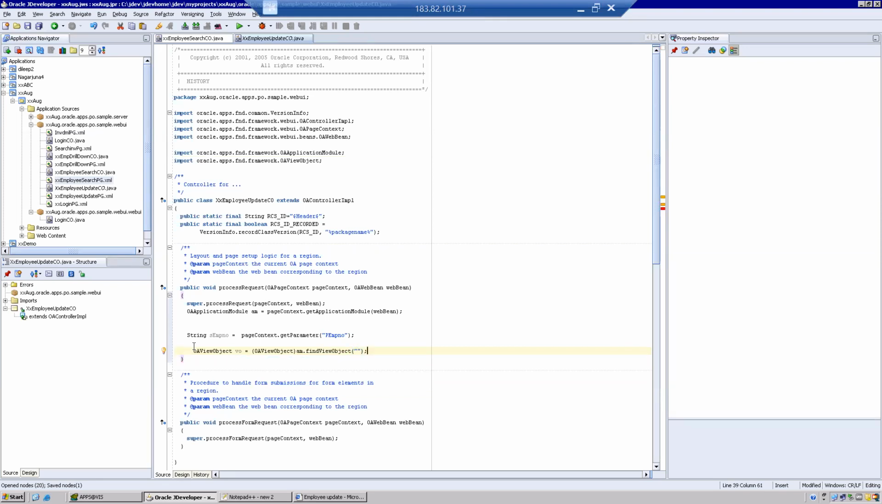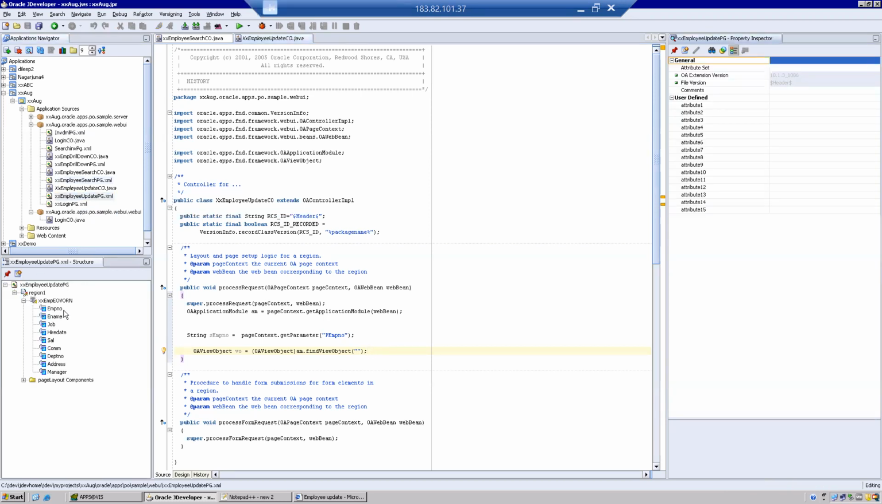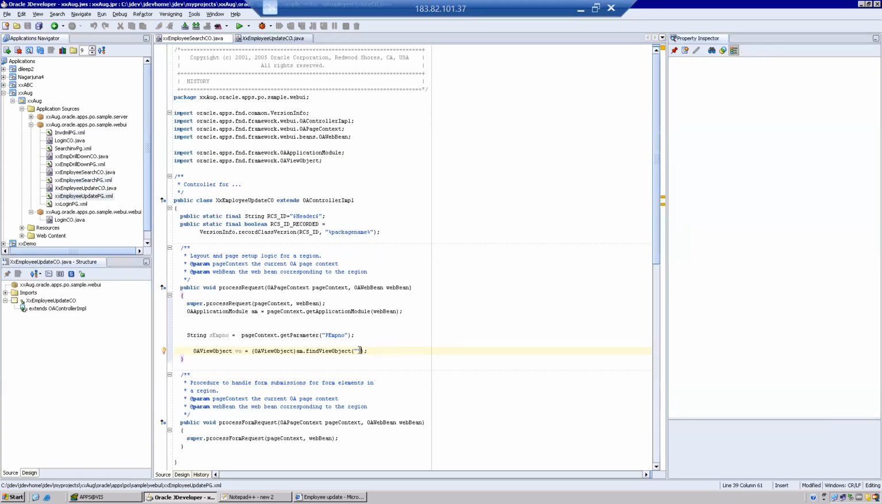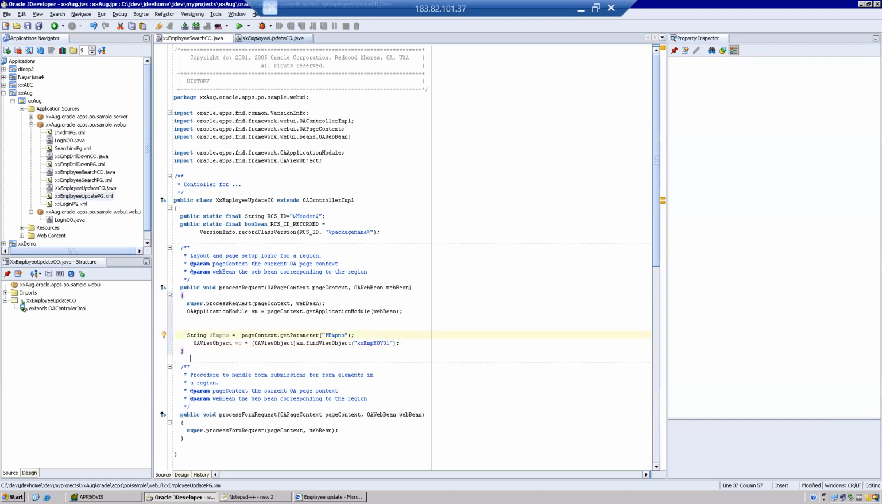For the update page, what is the VO you have attached? Check here. Where is that employee update page? This one. What is the VO we have used here? This EMP VO one. See, all these concepts we have discussed in the drill down page. Let me open the drill down page.